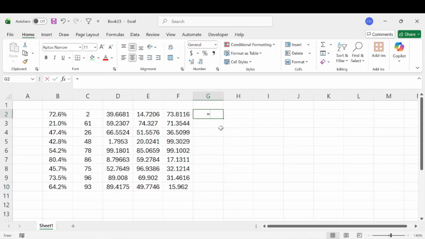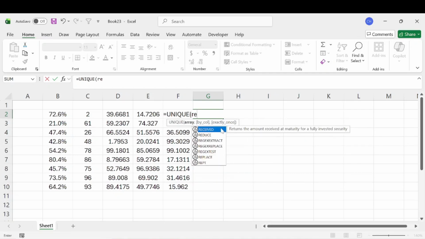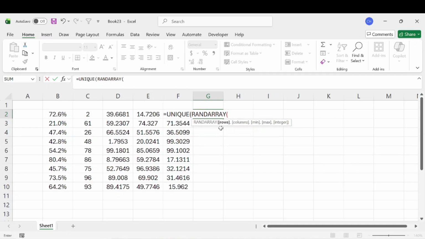So what we can do is type the UNIQUE formula, and then this time we're going to use the RANDARRAY function. We'll say just the 9 rows like we've been doing. In this first column, the minimum will be 1 through 10, and we want it to be just a whole number, so we'll end parenthesis there. What this is going to do is the UNIQUE formula is going to eliminate any repeats, basically.